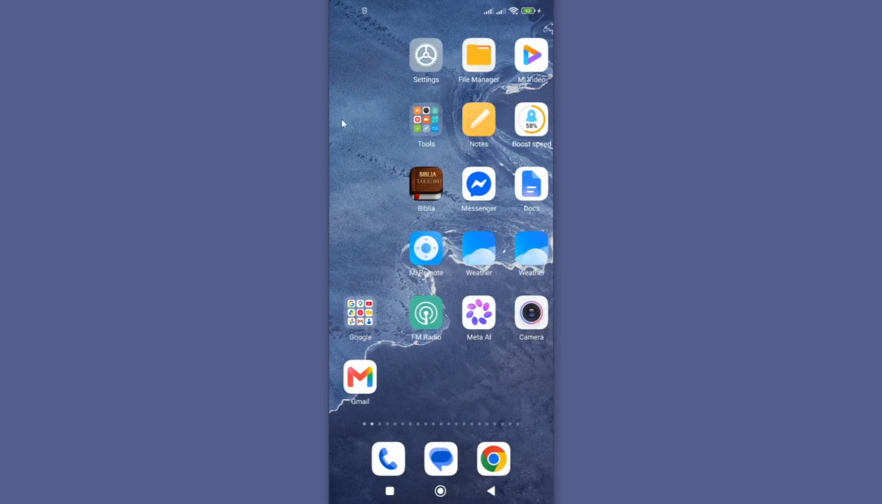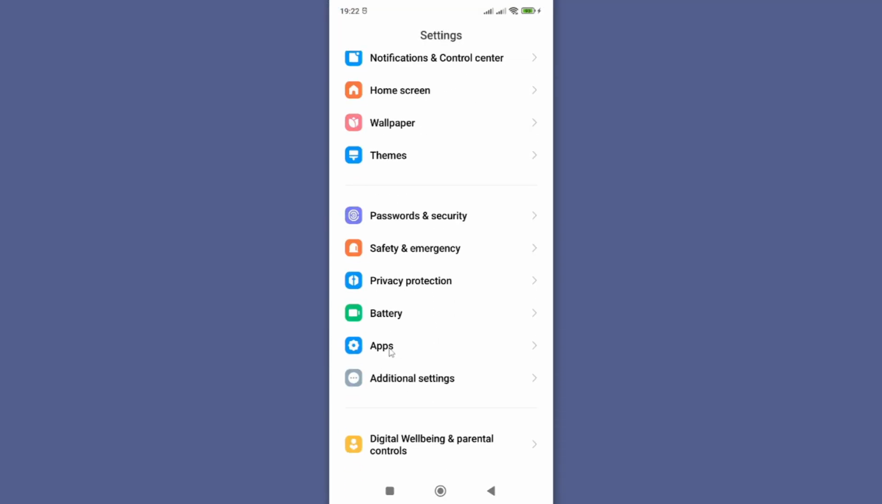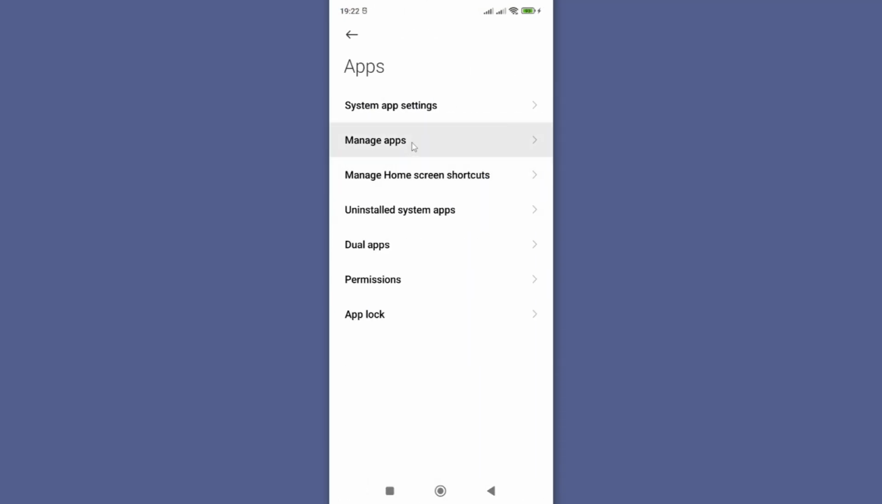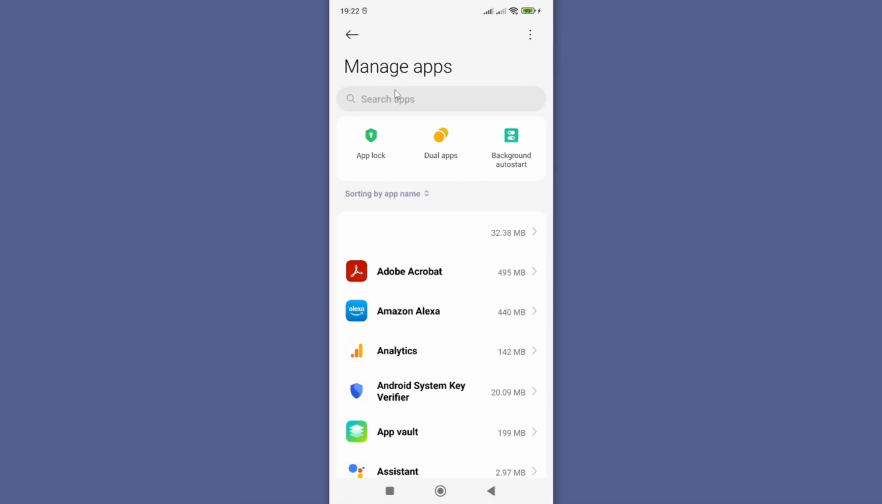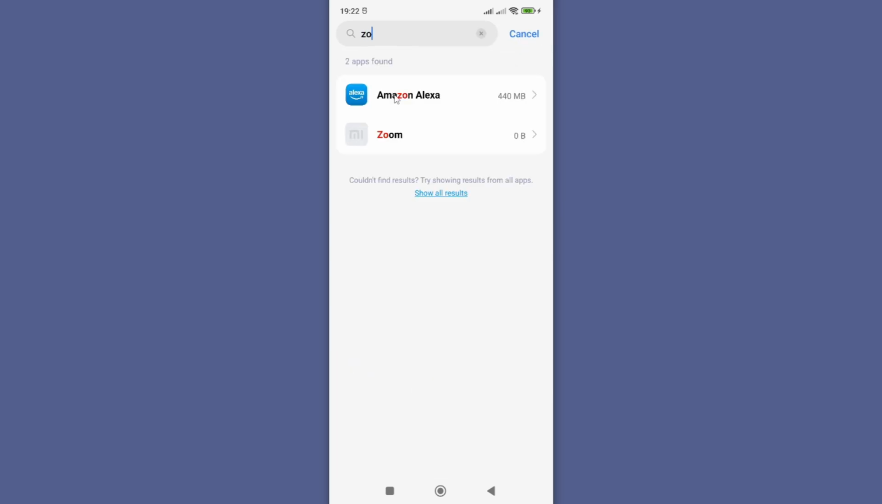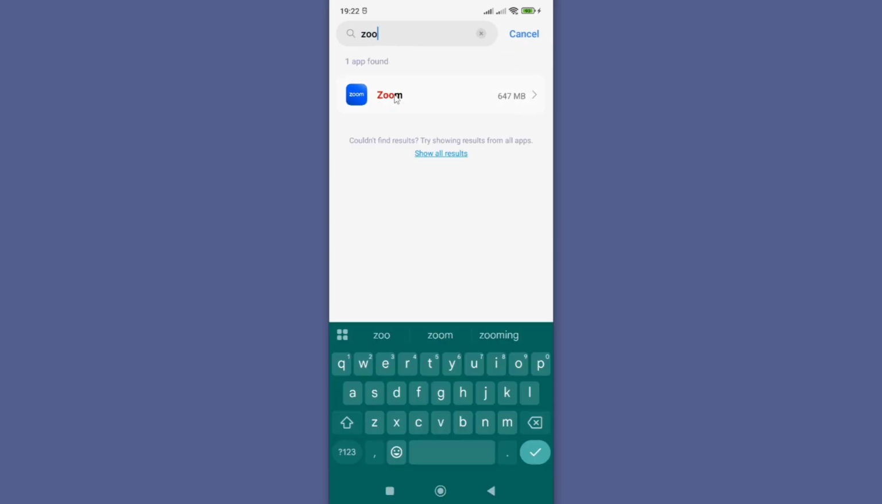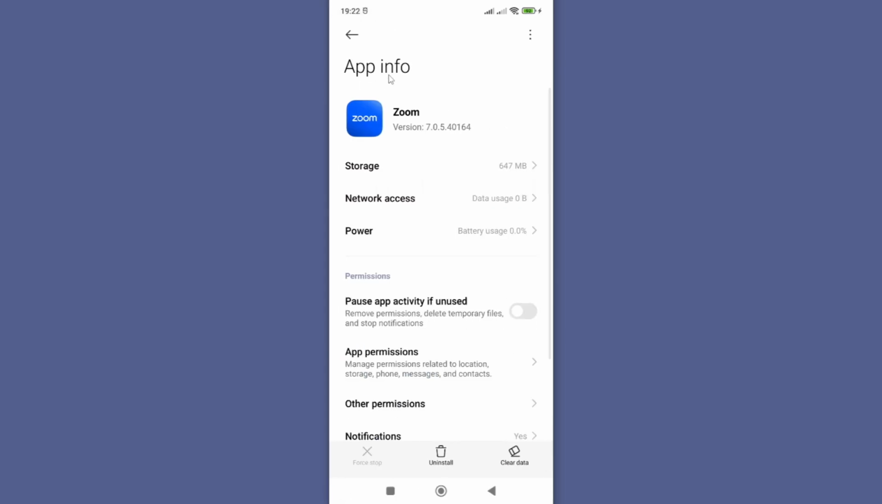To do this, just go to settings, and then from settings go to apps. From apps, look for this option called manage apps or all apps. This will list all the apps you have on your phone. From this, search for your Zoom app. So I'll just search for Zoom, and if you tap on it, we are on the Zoom app info page.